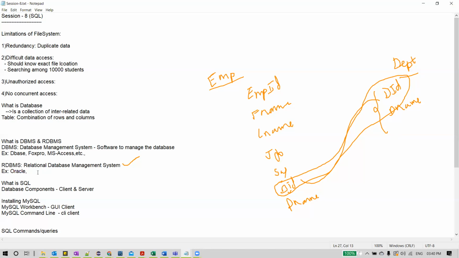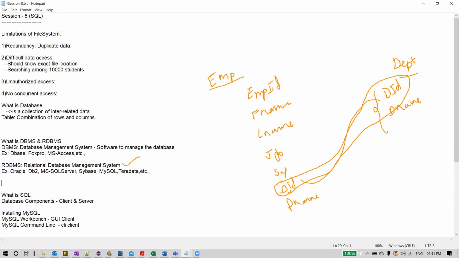Oracle is the first RDBMS which came into the market, and IBM's DB2, Microsoft MS SQL Server, we have Sybase, we have MySQL, which is again owned by Oracle, like this. We have Teradata, Informix, a number of databases, which are all called RDBMS databases. So relational database management systems. These are the examples of them. So this is about RDBMS.